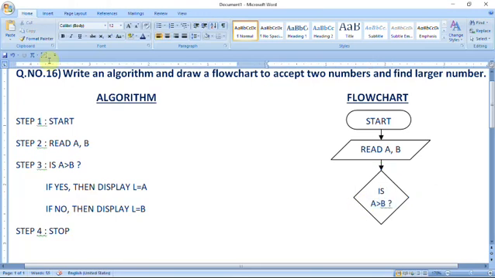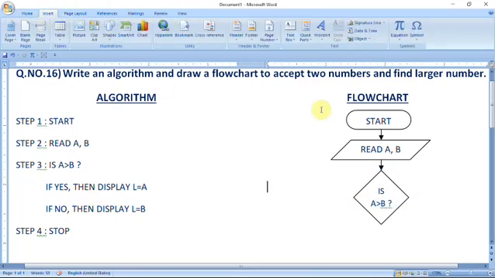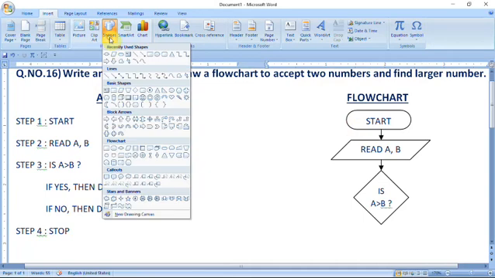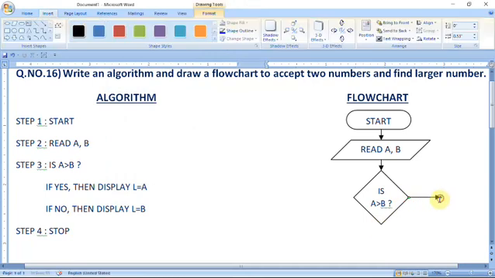First number, again, if you learn this example, you can easily write algorithm and flowchart related to another decision making, another flowchart and algorithm. So first of all, yes, this side, another side, this side I want to move.